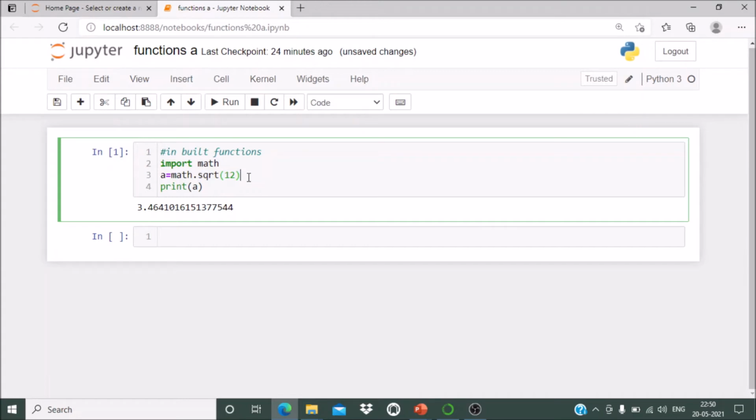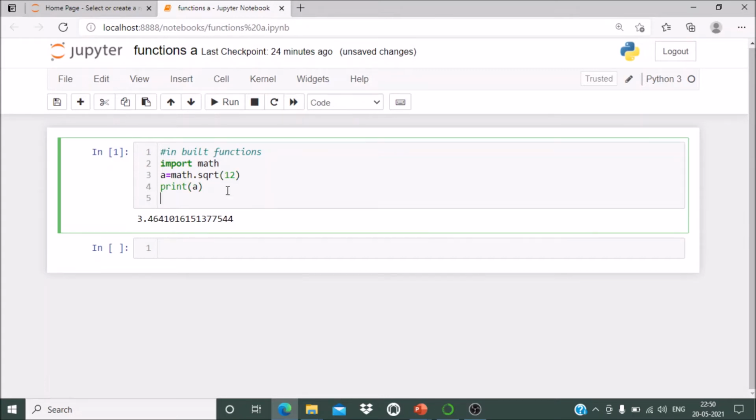You are just passing the argument. So this is the argument you are passing. You are not writing what the square root is, and you are not writing the complete code. So this is called an inbuilt function. There are multiple inbuilt functions. This is one library I am mentioning, the math library. As you are using the print function and the input function, those functions are also inbuilt functions.